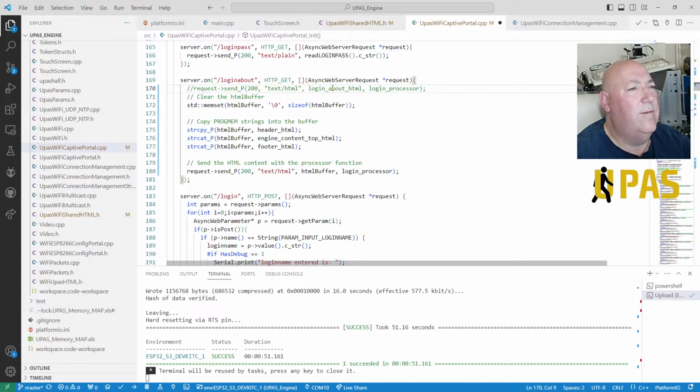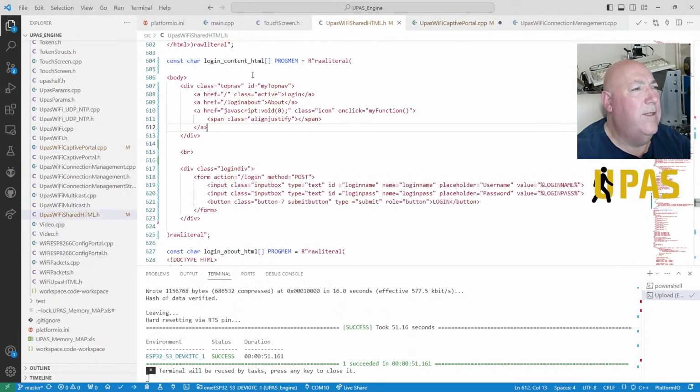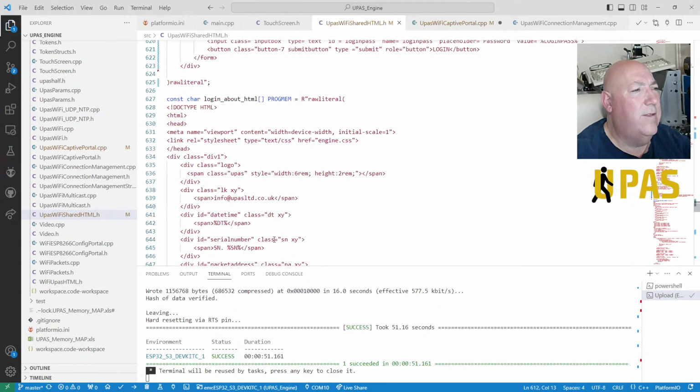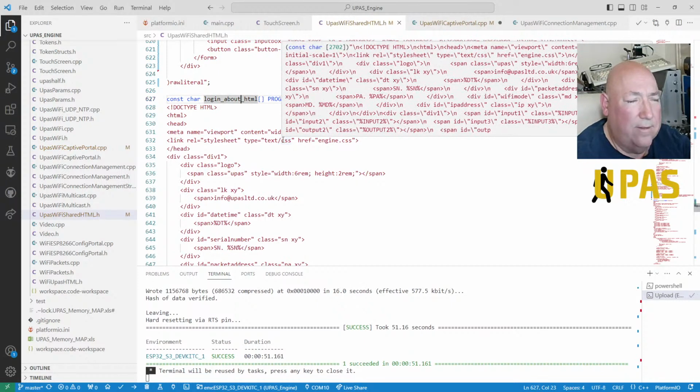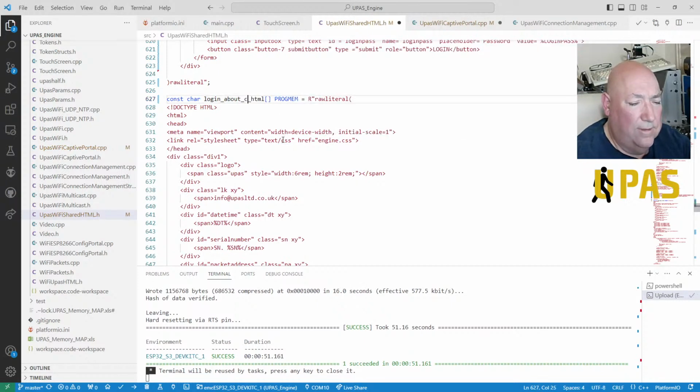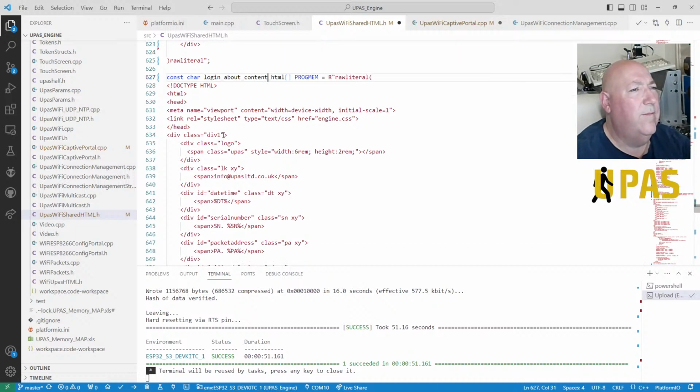So everything's the same, but we want login about content. So let's change the name of that. That's not it. Here it is. Login about. This is it. So we'll change that to login about content.